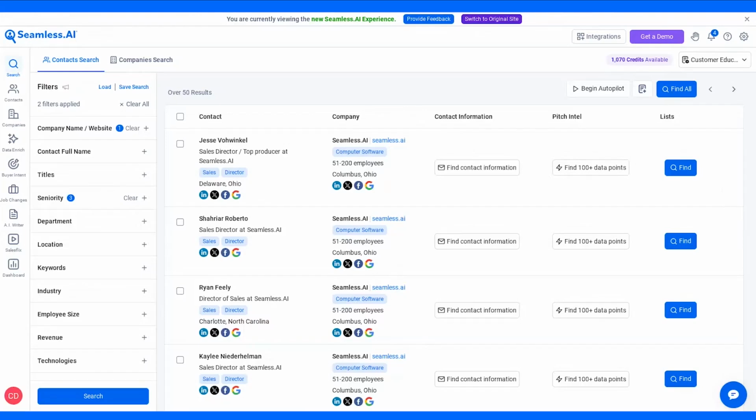Hey everyone, just want to go over Autopilot with you and how you can use it. It's going to be a great tool for you, especially if you want to automate any of the list building so you can get time back to your reps, or if you want to scale at a larger rate, Autopilot will be the tool for you.